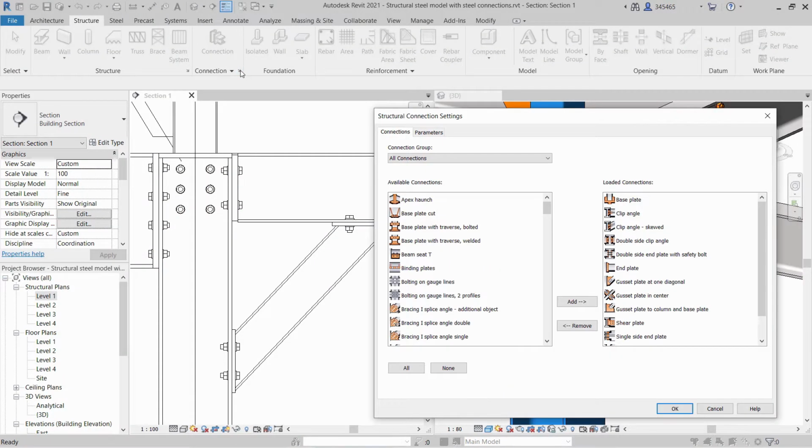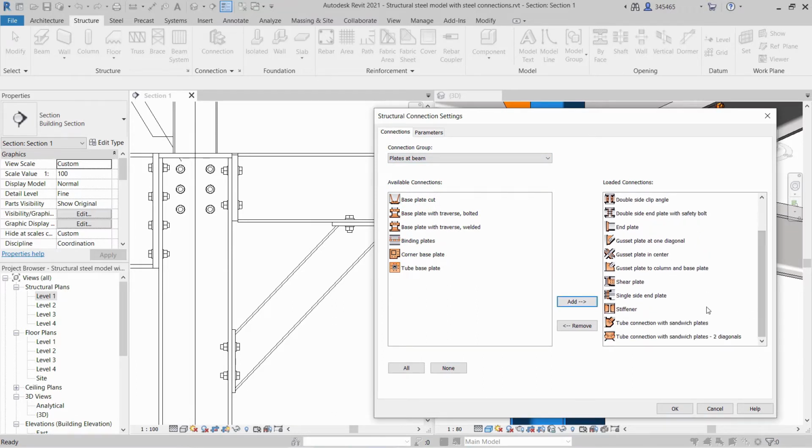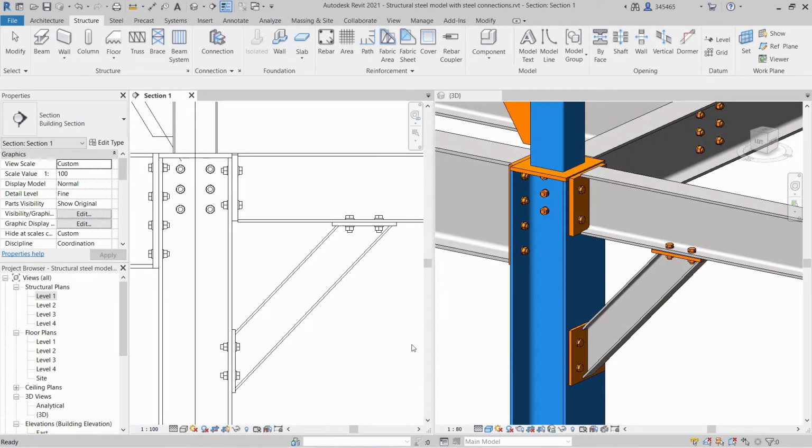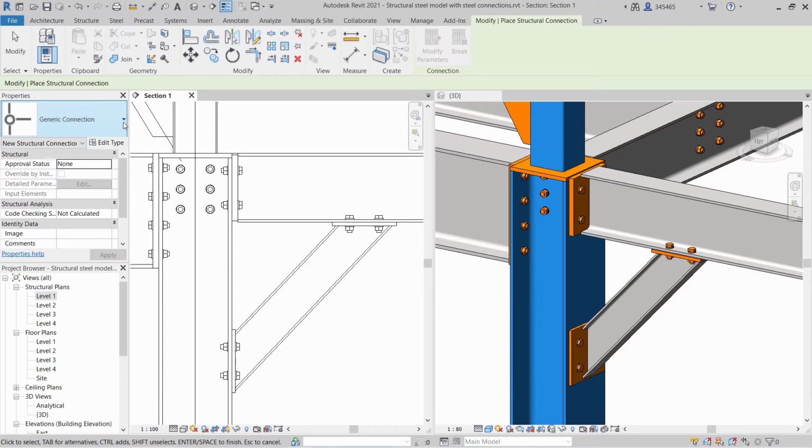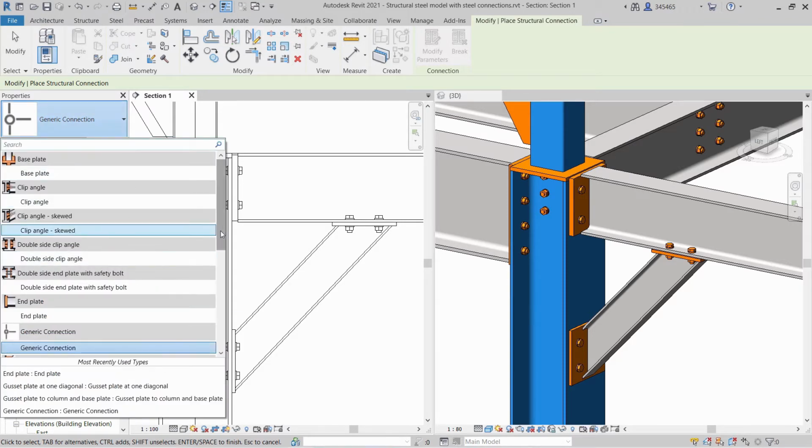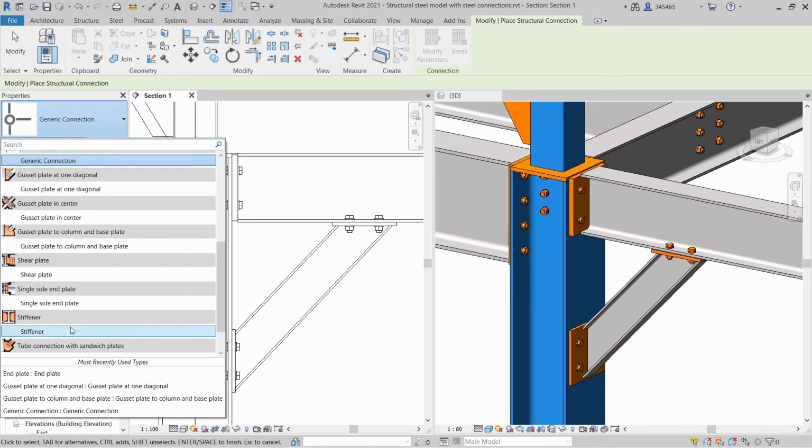Stiffeners are an important component of structural steel design. They are used to strengthen a steel beam or a column. A dedicated tool for creating stiffeners is now available in the Structural Connection Settings dialog box. Once loaded into your project, it's available from the Type selector.